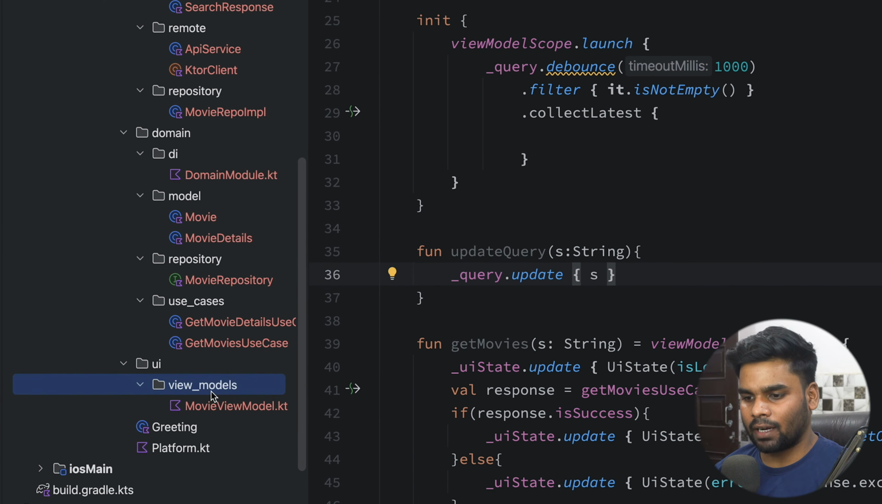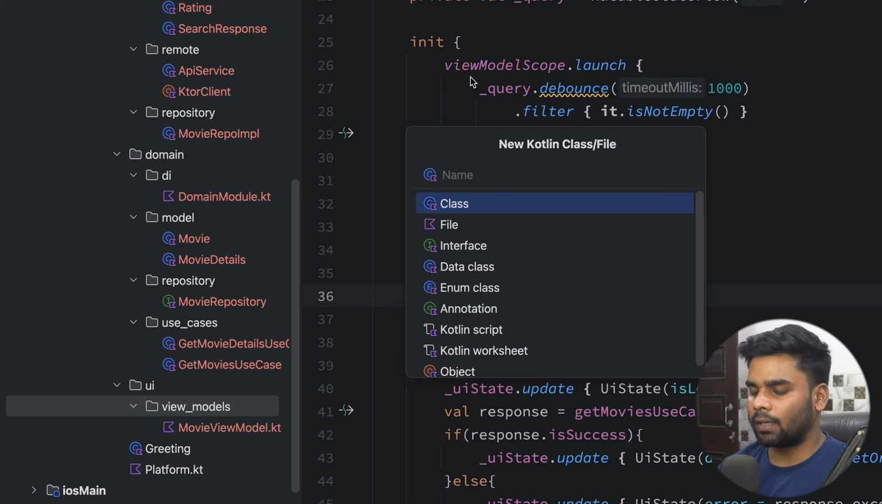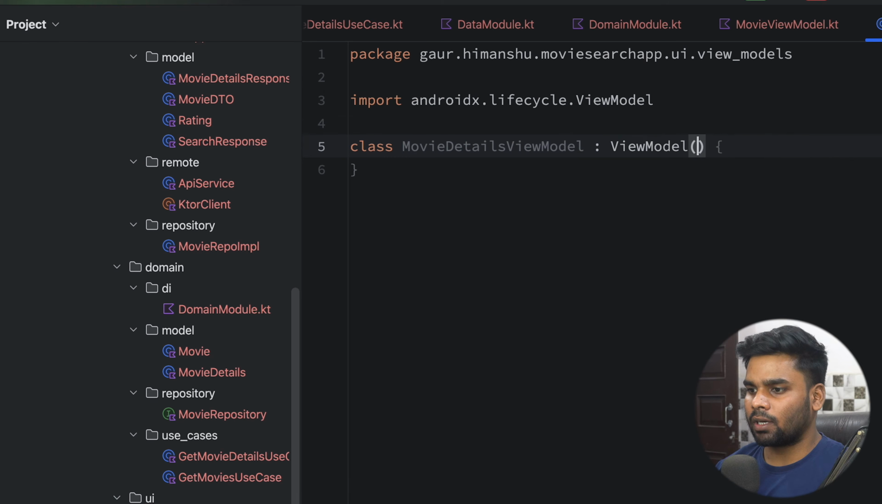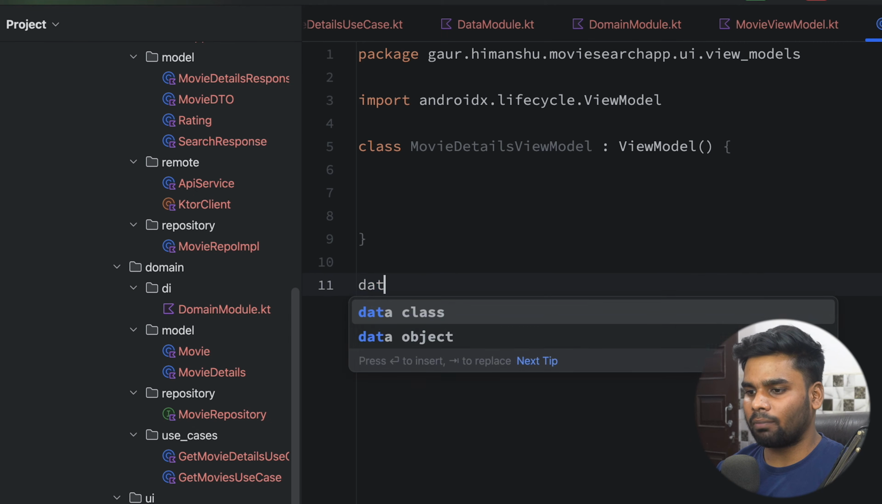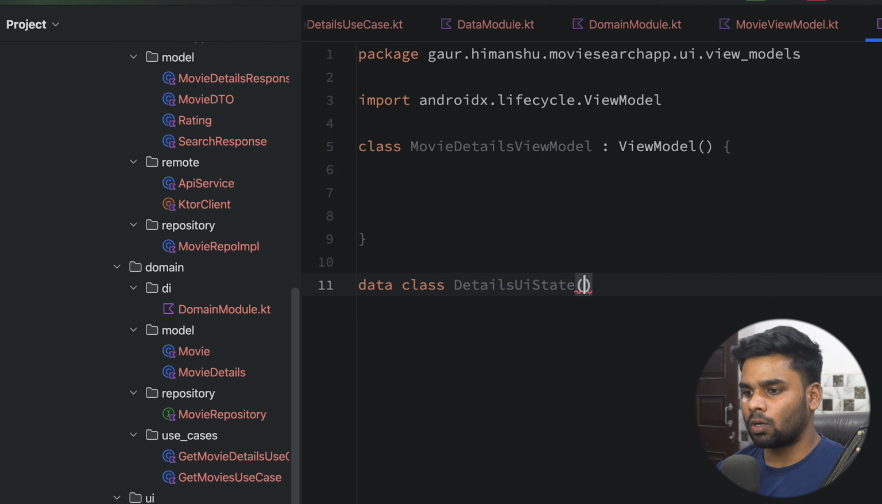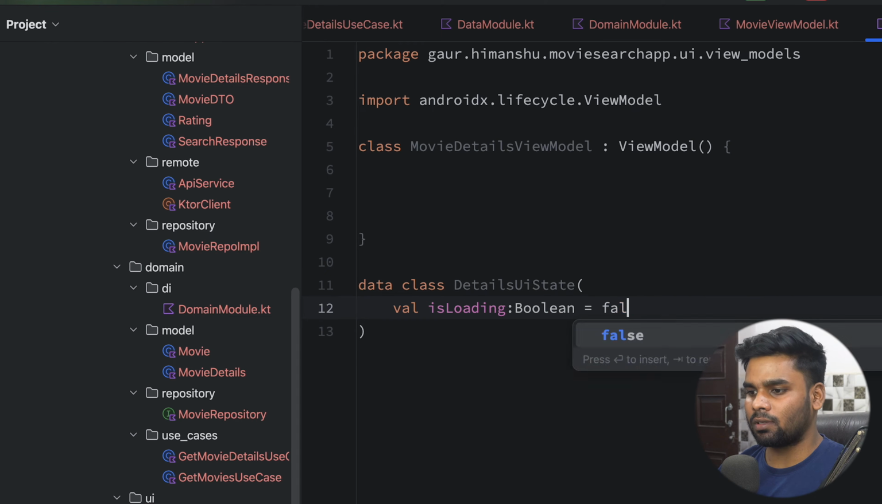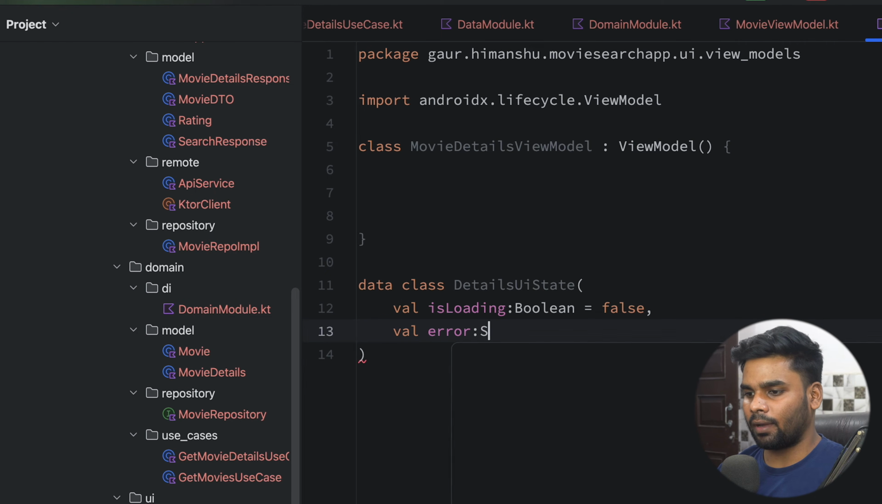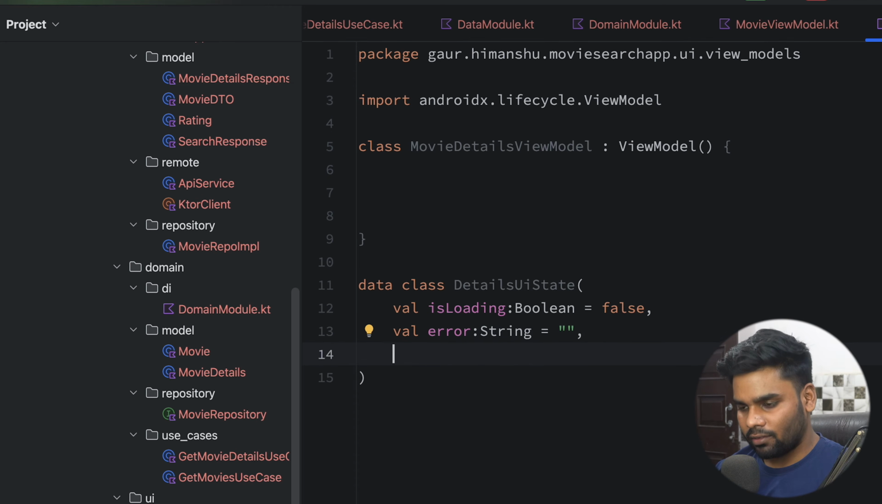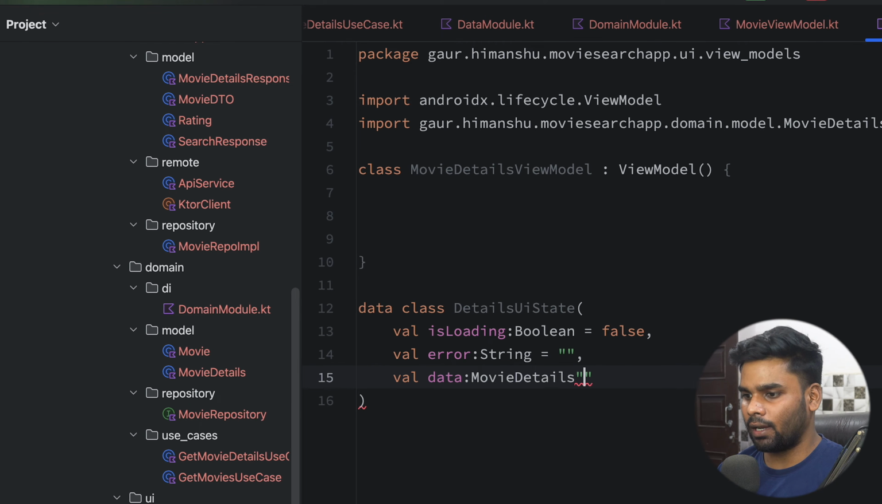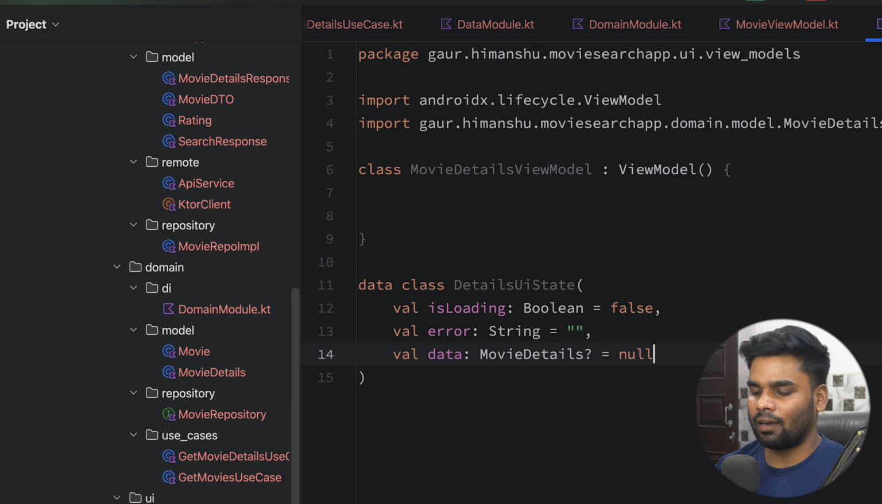Alright, so now it's time to create our second view model. It's a class, and the class name is MovieDetailsViewModel. It will extend ViewModel so that it extends all of the properties of our view model. And next we have to create a data class which is used to hold our UI state. So we have a few parameters here. First we have loading, type is Boolean and initial value is false. Next we have error, type is String, initialize this with an empty string, and lastly the actual data, which is in our case MovieDetail, and initialize this MovieDetail with null.